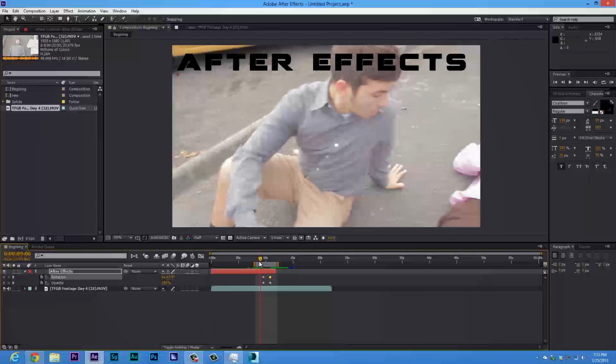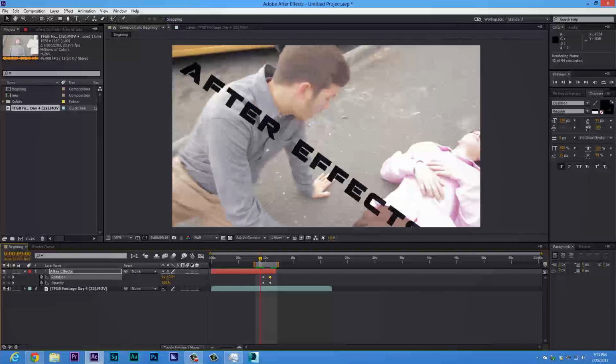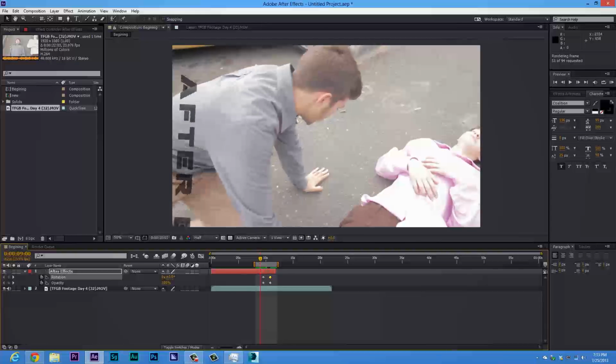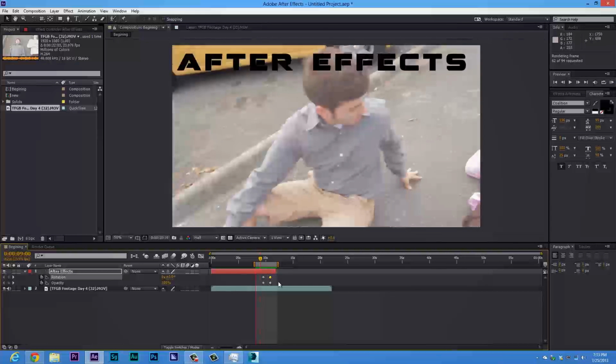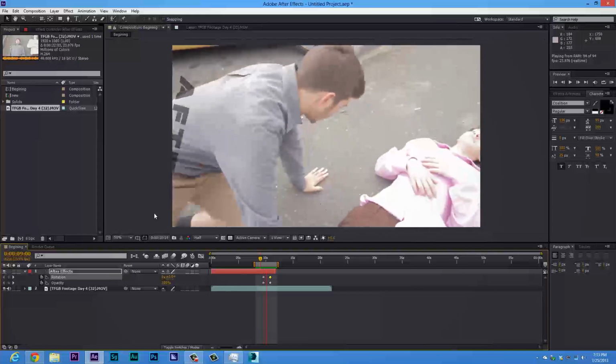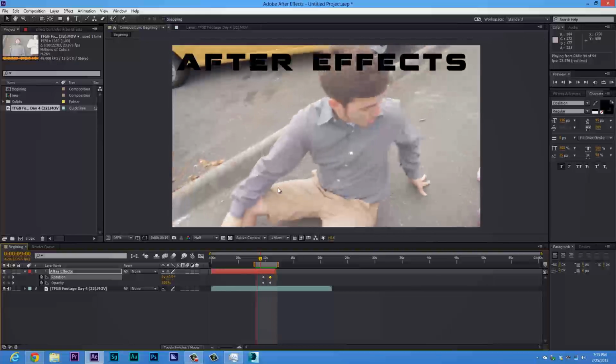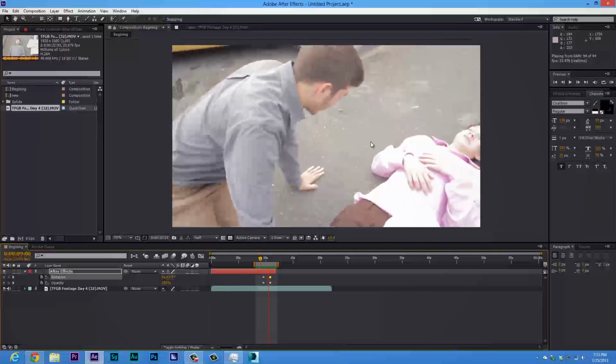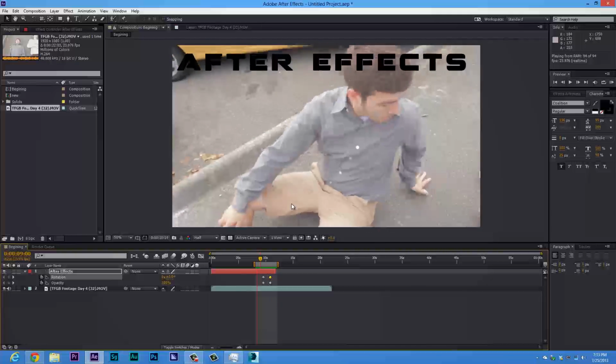And so now I just did the RAM preview again. You can see the text rotates away. Now that's not the prettiest rotation, but it shows you the point.